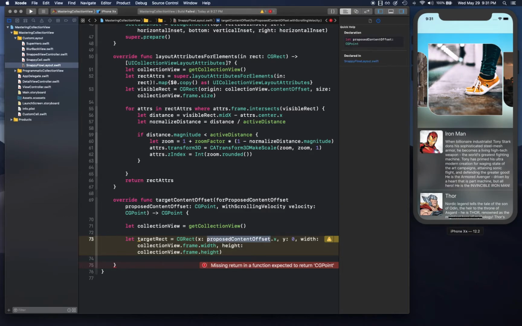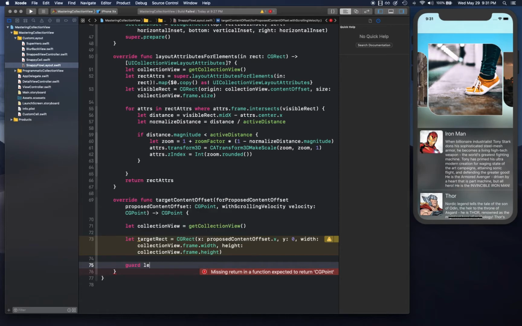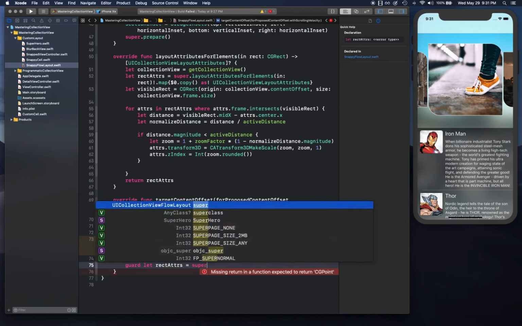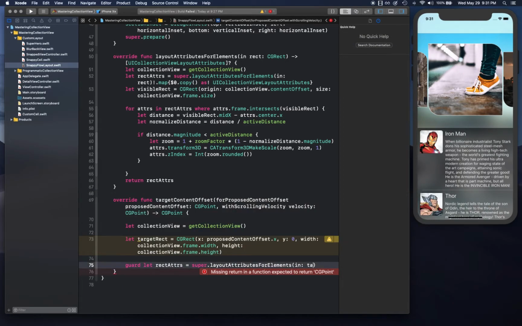The new content offset that's actually being moved, that's being provided for the cell that's being moved. So we're going to take x value of that. Y is 0 because we are doing only horizontal scrolling, and then width is going to be the collection view's width, and the height is going to be the collection view's height. Okay, then we're going to say guard let rectAttributes, layoutAttributesForElements in targetRect.